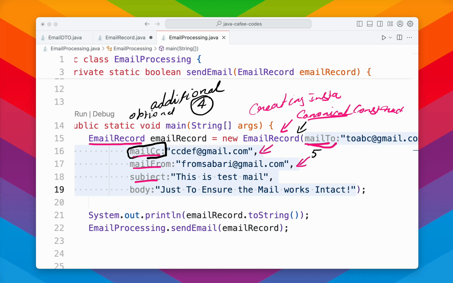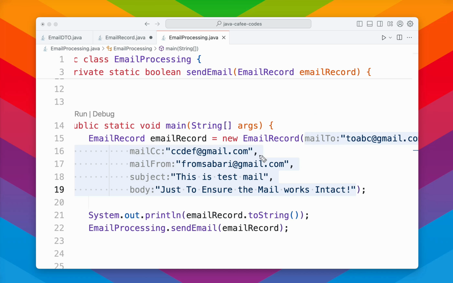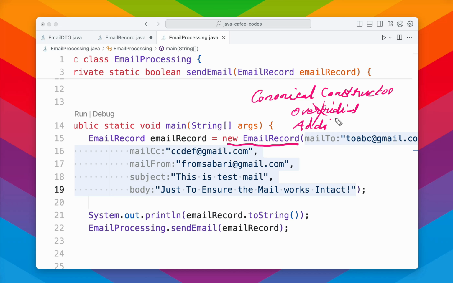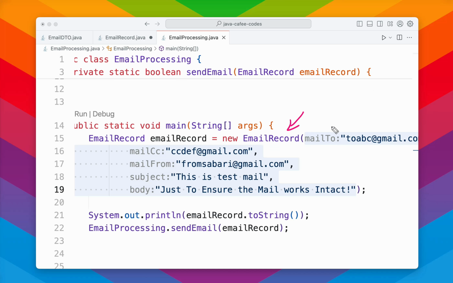But if you notice keenly here, we still have this canonical constructor in place. It works intact. There is no problem. That means the canonical constructor, which the system creates automatically inside the record, is not getting overwritten. We are not overriding the canonical constructor with an additional constructor. Rather, it is just an added constructor along with the canonical constructor. So we still have the scope for making use of the canonical constructor by passing all the 5 parameters.